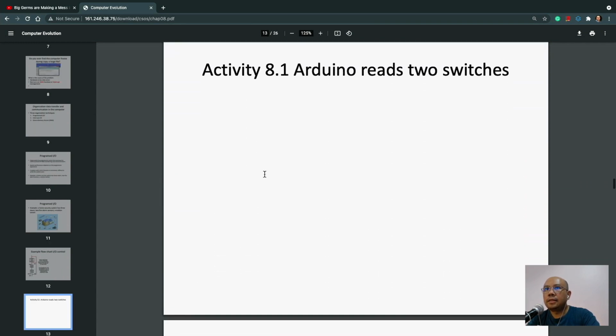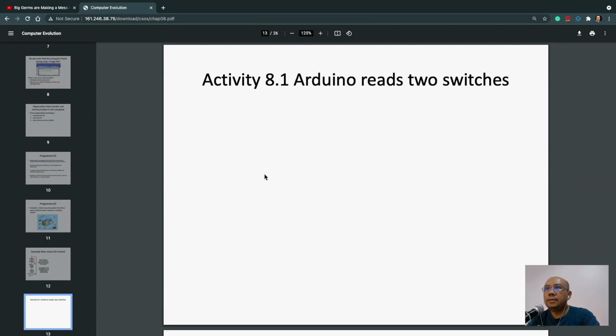And here this is activity 8.1. I think we will do this activity after COVID. And on the side we will do this activity.